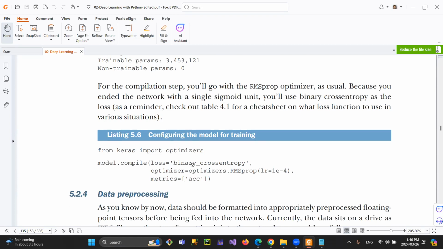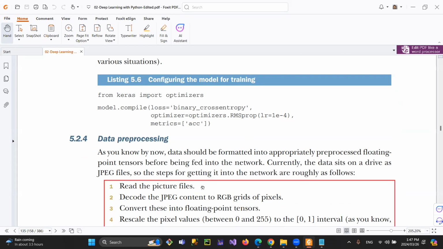And it says that we need to have an optimizer because it's a cat, dog, binary kind of thing. So the loss should be binary cross entropy. And for the optimizer, we are going to use RMSprop, but we are going to define the learning rate. The thing is, lr is kind of outdated. It's deprecated. And we need to say learning_rate. And for metrics, we should say accuracy. So these are the changes that I have done.